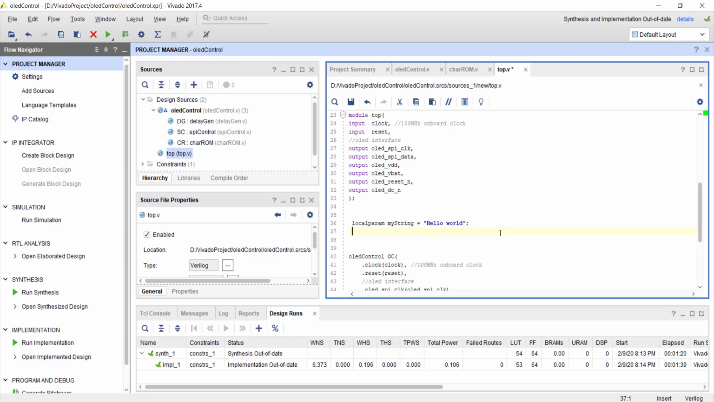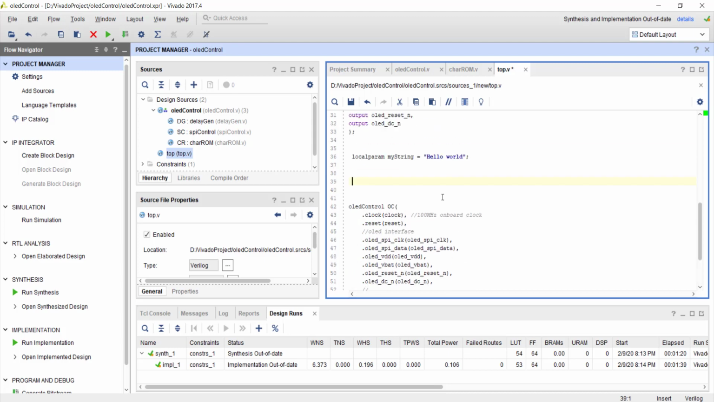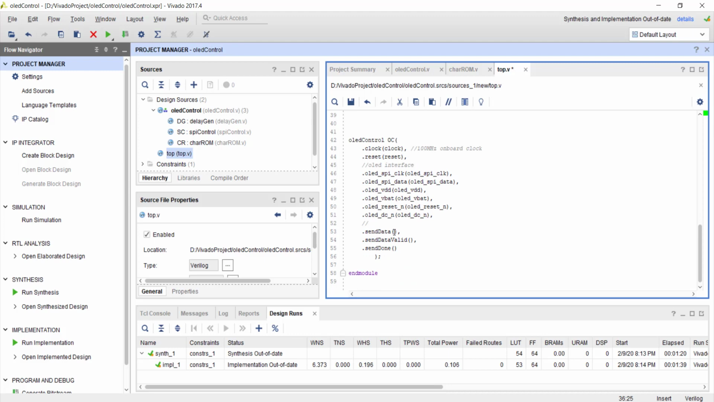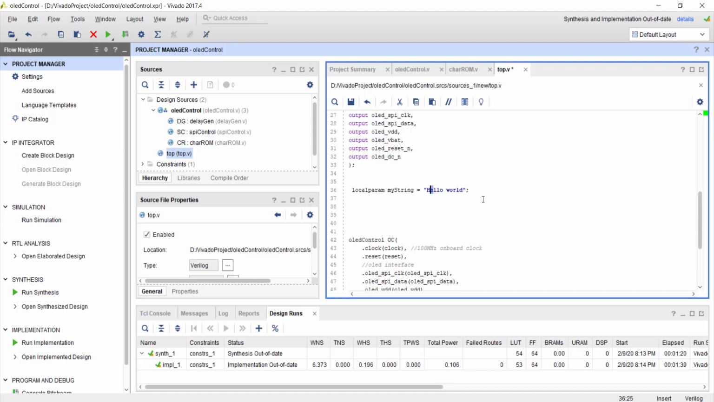Now what we need to do is take one character from this string at a time and give it to the OLED controller. At a time we will take one character from here, give it to send data, make send valid high, and wait for send done. We will keep on doing it until we send this entire string. So again, we are going to write a state machine because I want to send one character at a time, one after the other.